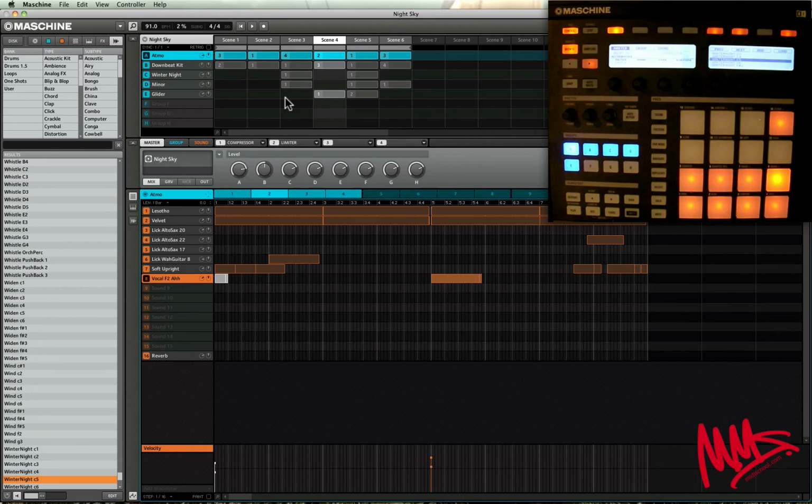If you look up to the top of the software interface, you can see there's been 16 scenes that have been programmed. So to start this playing from the beginning, you can just hit the restart button here. Let's have a listen to see how this arrangement pans out.